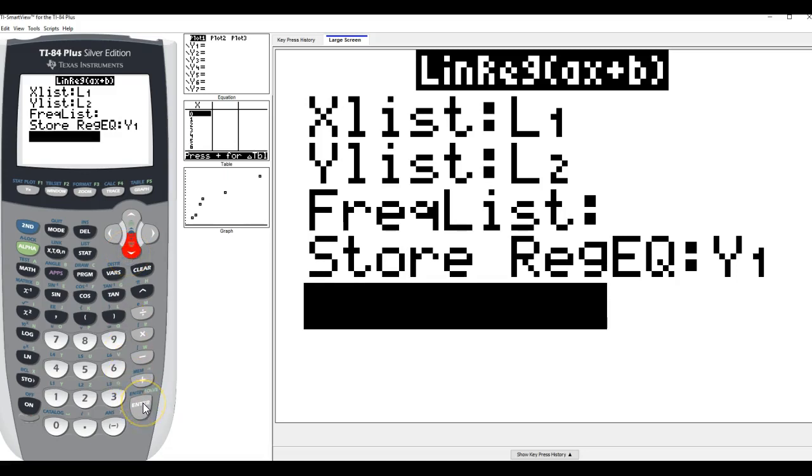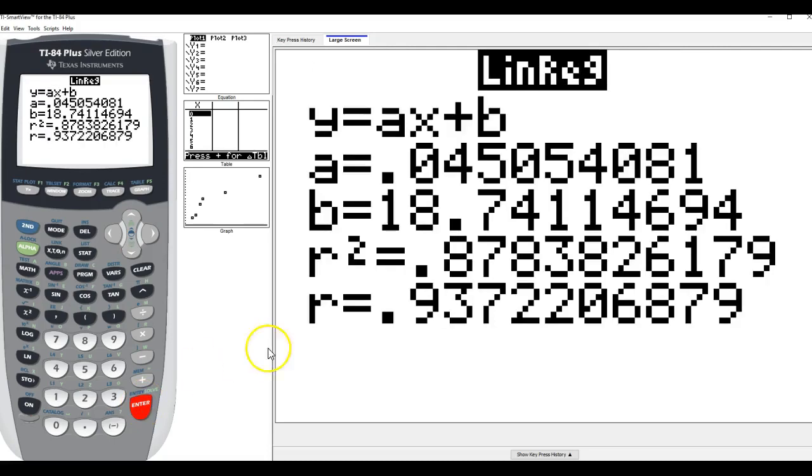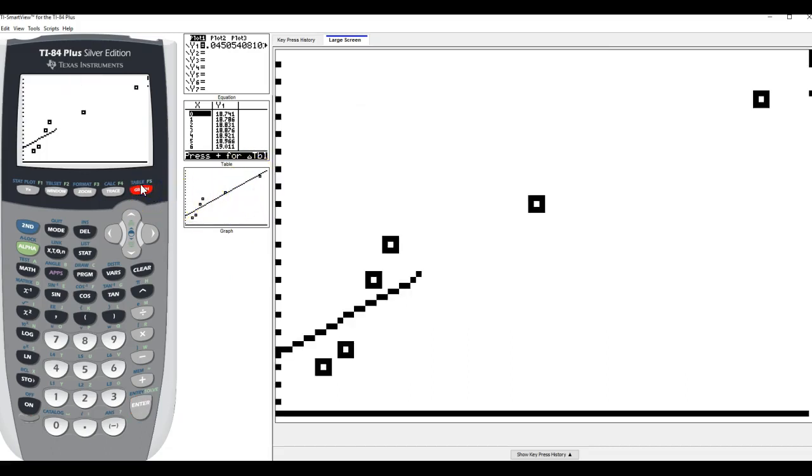So now when I press calculate, okay, enter, I have my slope of my least squares line. I have the y-intercept. And because we turned the diagnostic on, we have r and r squared. And check it out. The calculator did me the extra favor of going ahead and graphing that least squares regression line on my calculator window.